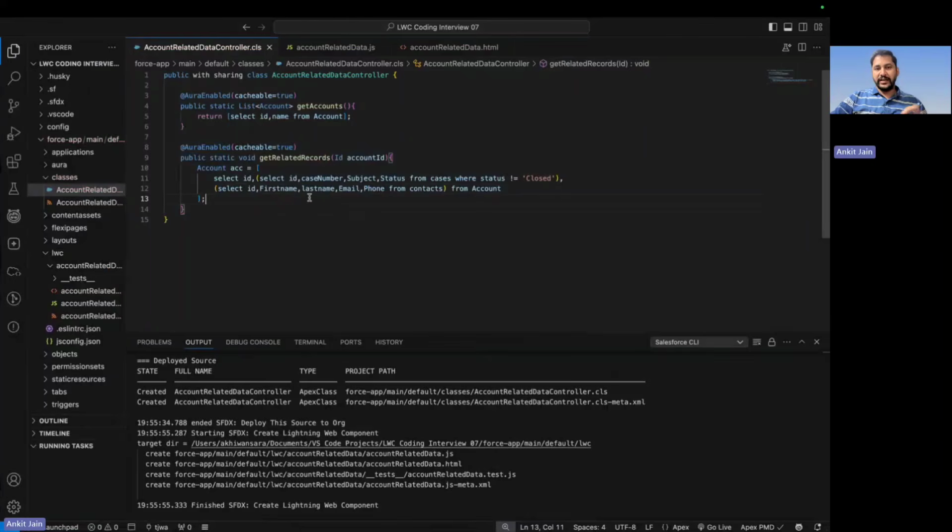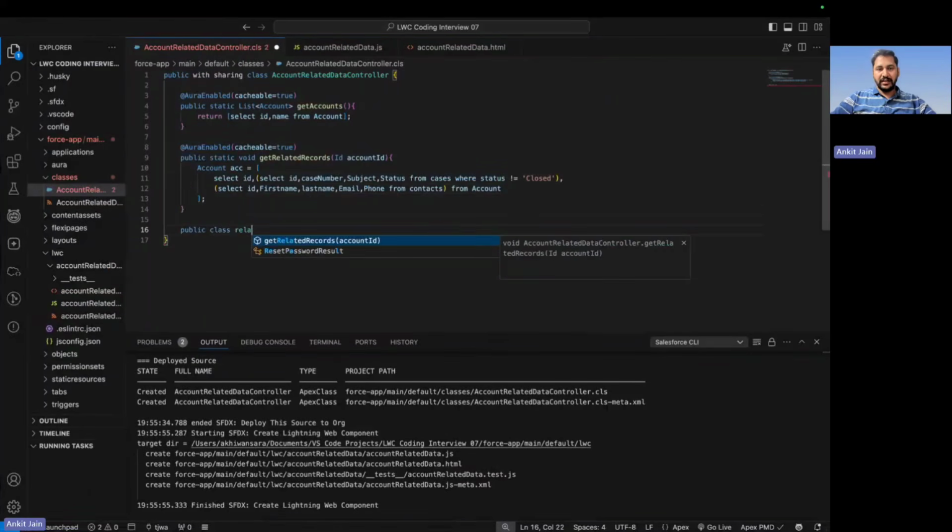Now I have to return this type of complex data. Again, you can directly return this kind of data and do the manipulation in the JavaScript. That is one option. Another option is you can create a wrapper class and return the data in the form of the wrapper class as well. So here I will go for the wrapper class, which is an easier approach to do that. So here I will create the wrapper class.